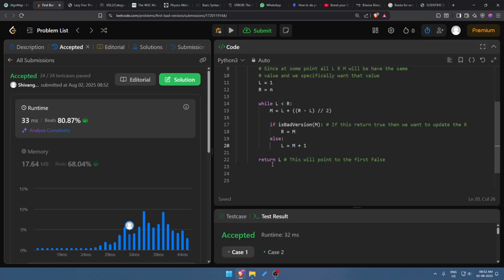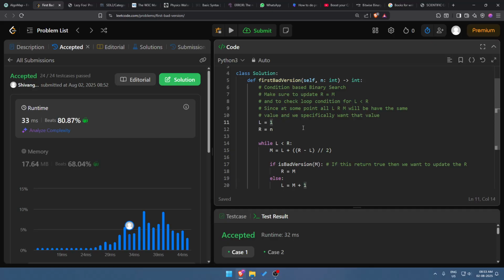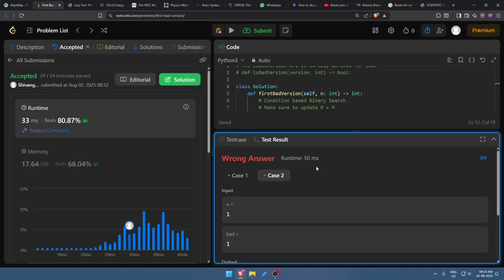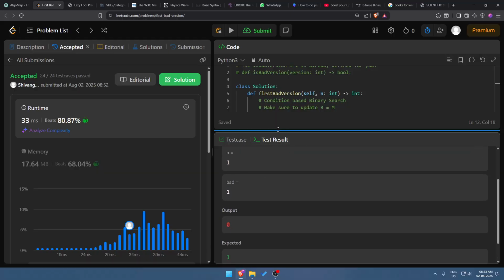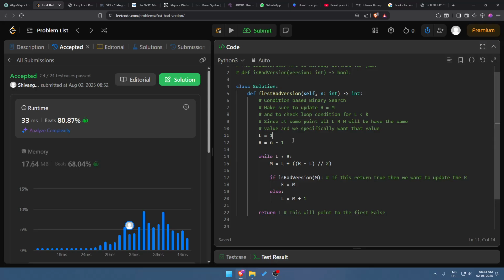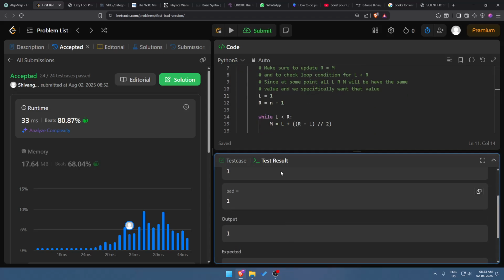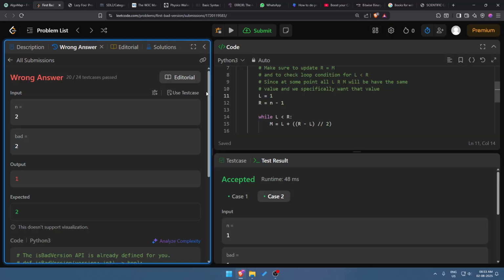L is less than R. Return L. M, right? Is bad version M. Should I start with 0 and n minus 1? Does that make any difference? No. Okay, because it won't go to, yeah, least is 1. I don't think it should. I think it will fail some test cases when it is 5, right? Yeah. Okay. So it has to be 1 to n.